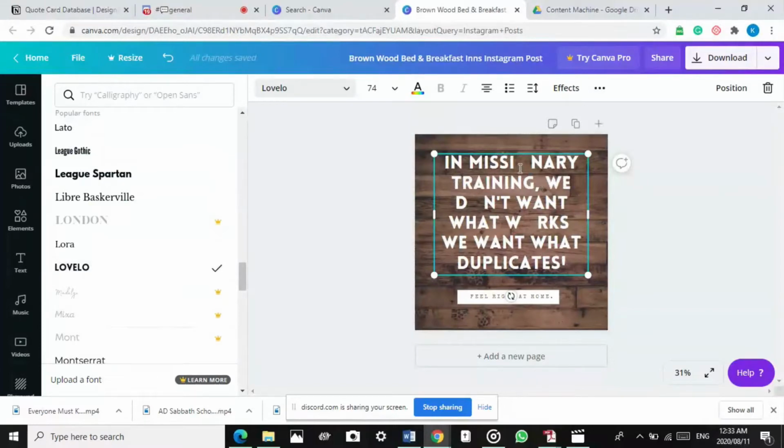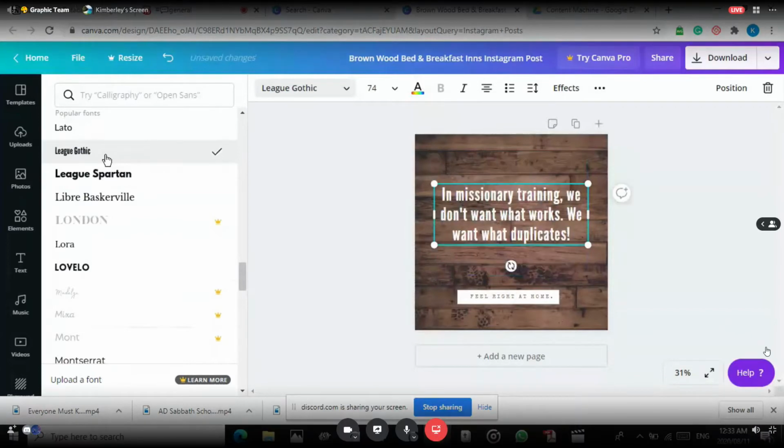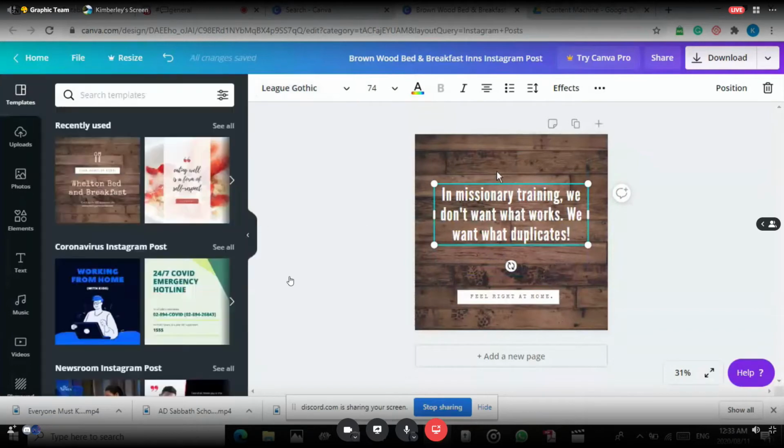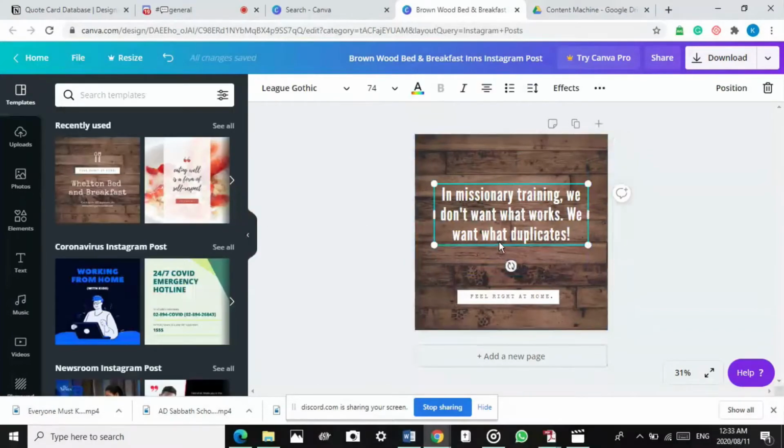Uh-oh, what happened? Looks like the O's are missing. Yeah, that's weird. I'm not sure why. Okay, let's just leave it at that. And just make sure we don't have any missing O's.